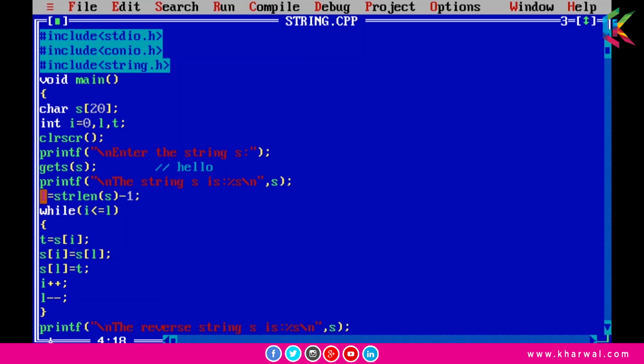So what I am trying to do here is swap index 0 with index 4, and index 1 with index 3, and index 2 with index 2. That's why I am using this condition. Initially the value of i is 0 and the value of l is 4. So 0 less than equals to 4, so this condition is true.